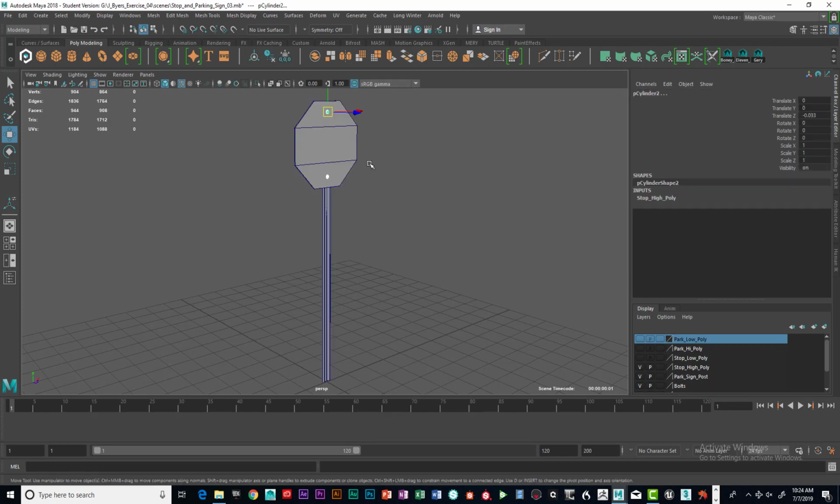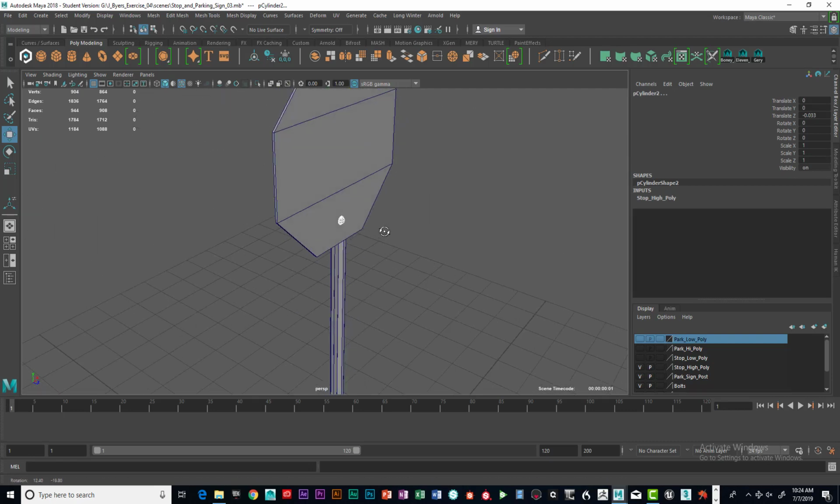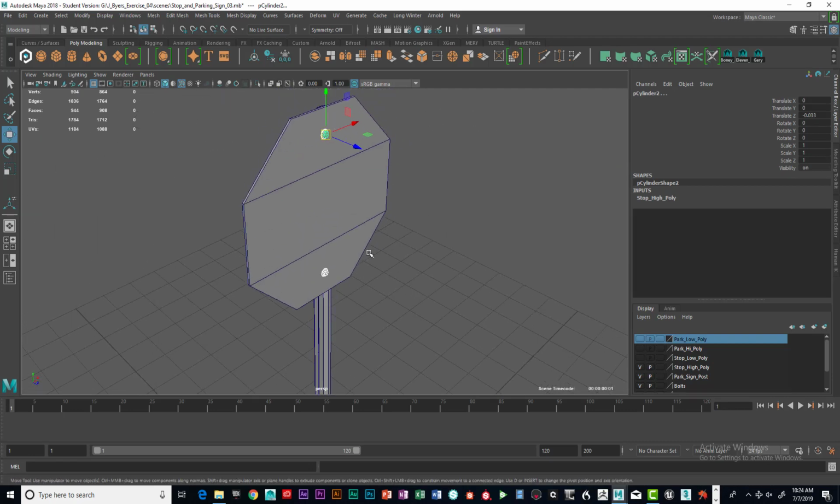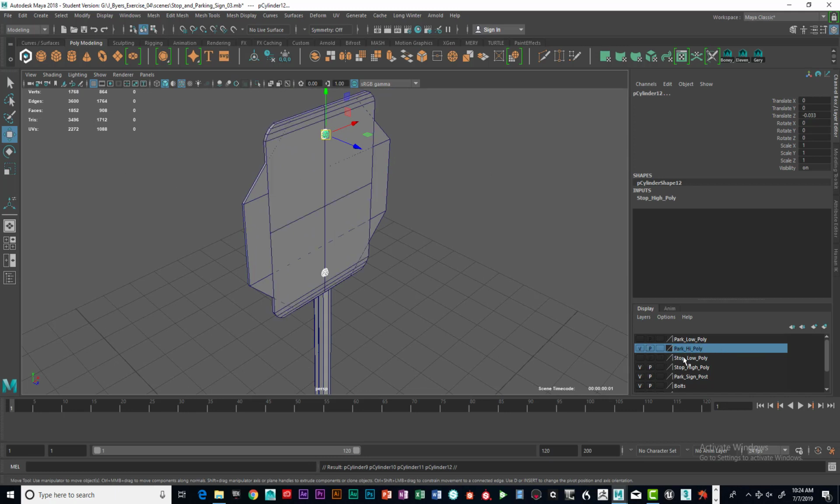Deselect everything else. And we will copy those. So Control D. And we will put that in the Park high poly. So let's add those to that selection. Okay. There we go.